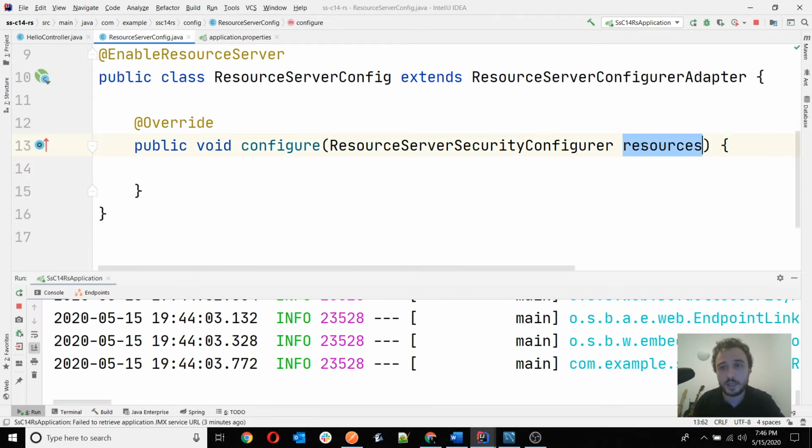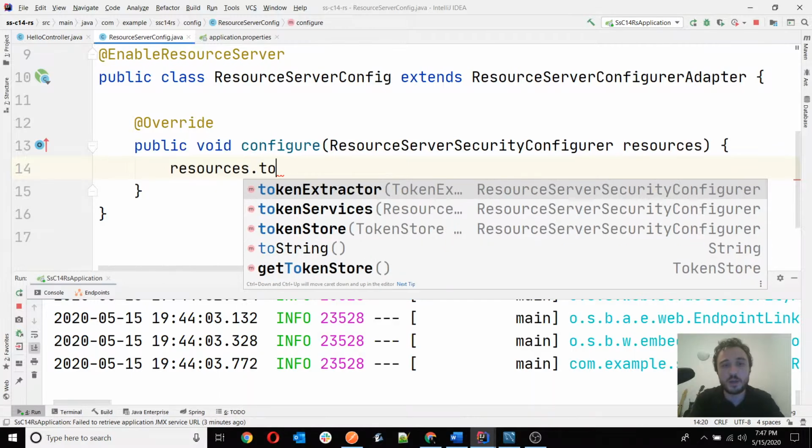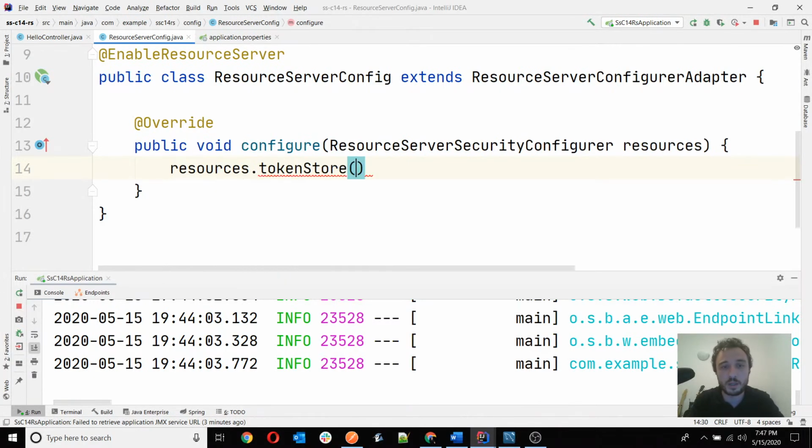So you see here what we will do in our next lesson, because we don't have a lot of time now. We will configure the token store for our resource server as well.